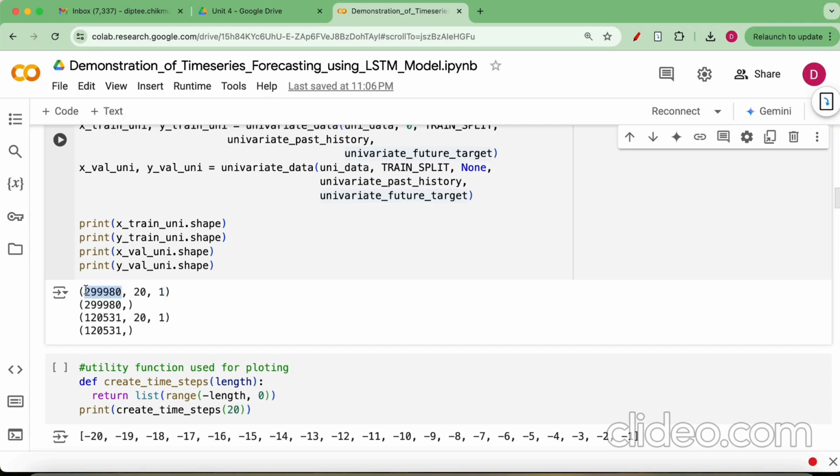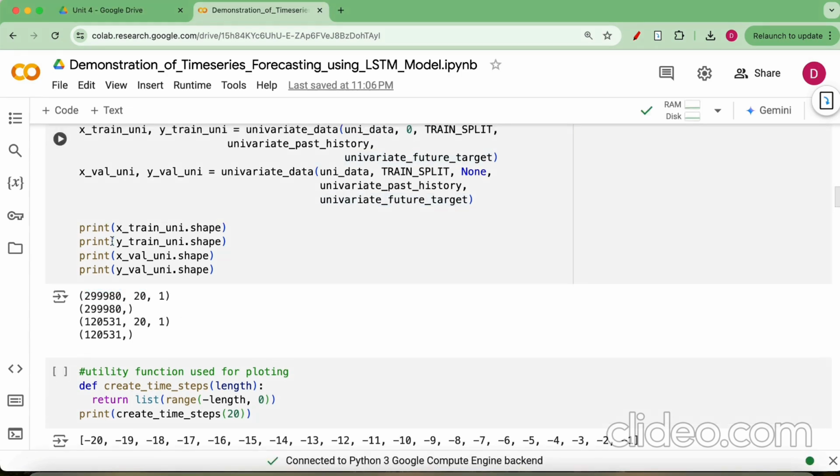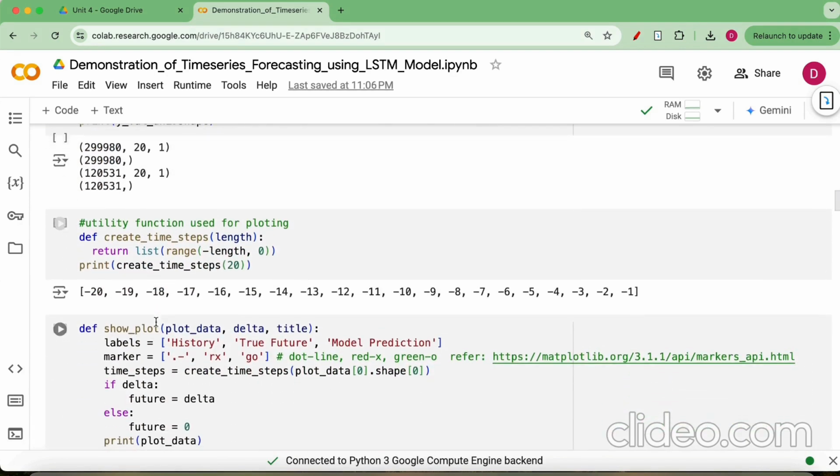Now here, these many 2,99,980 records are created. After displaying all these training and validation data set shapes, next we'll move towards the time step value. Now here, even a user defined function, create time step, is defined.